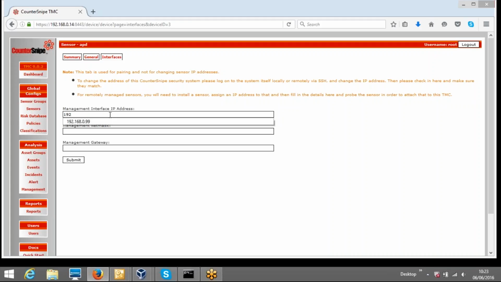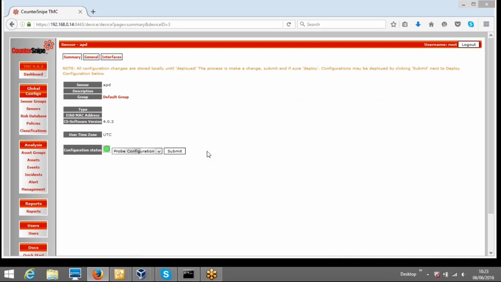So 192.168.0.99. Management network. Okay. 255.255.255.0. That's the segment I am in. And you may have different management gateways and IP addresses. So of course you're going to have to use the IP address of your APD, the sensor that you created. Once you've done that, I click submit. Once I click submit, I go back to summary, and then I will probe it. That's the only thing you can do. The first time you have to probe that.